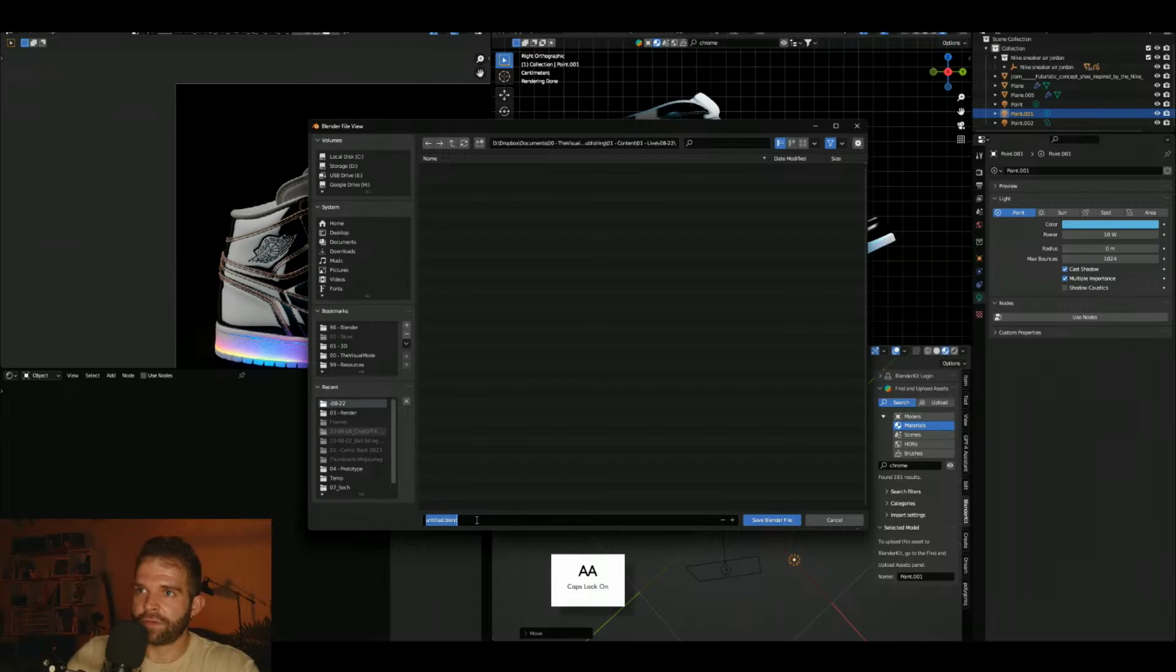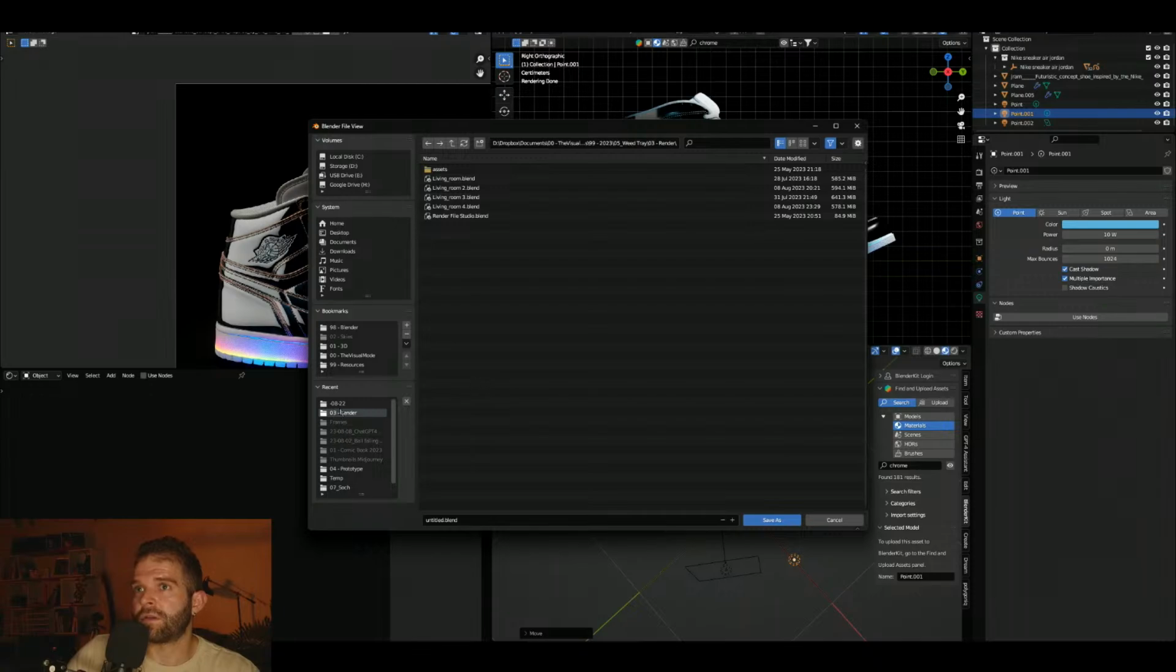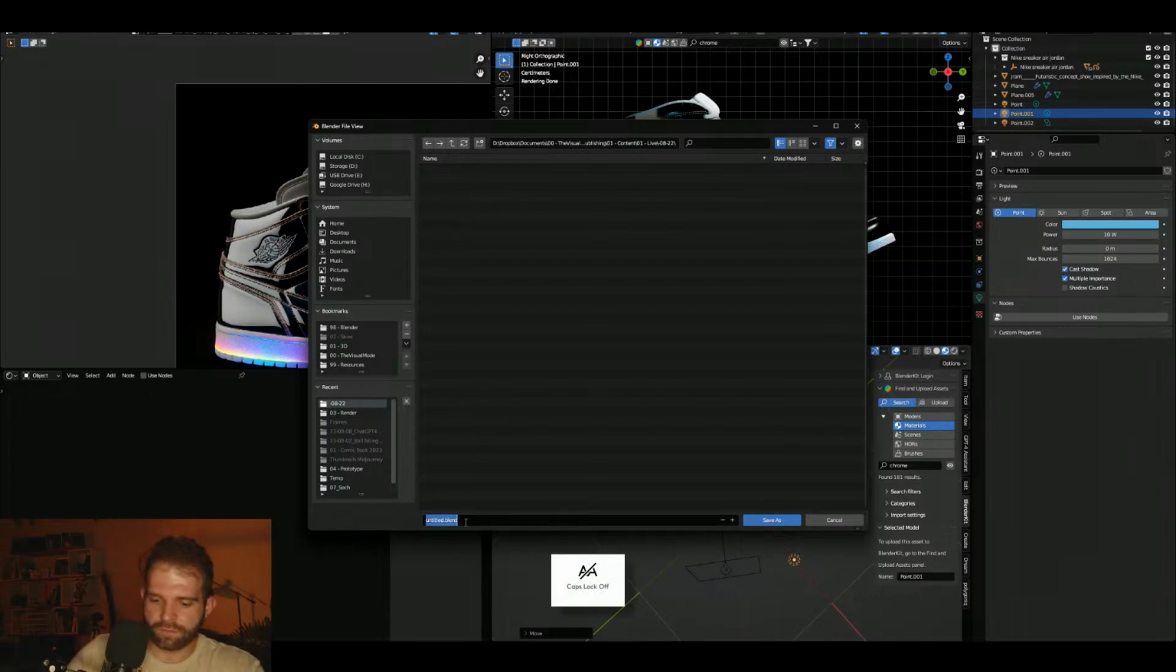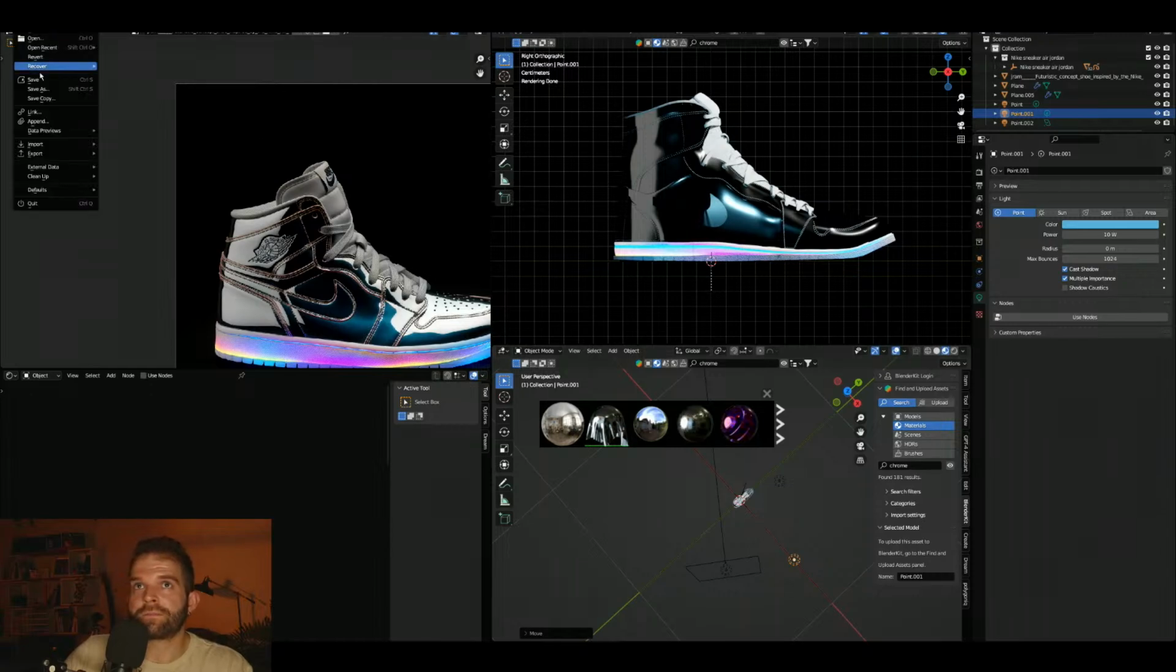Okay, I've saved this file several times now. Save Blender file. Cannot save file. Save as. All right. Finally, it's saved.